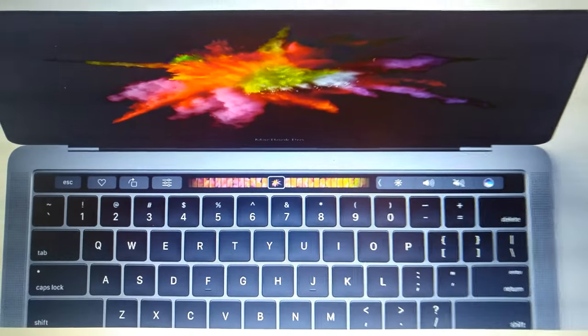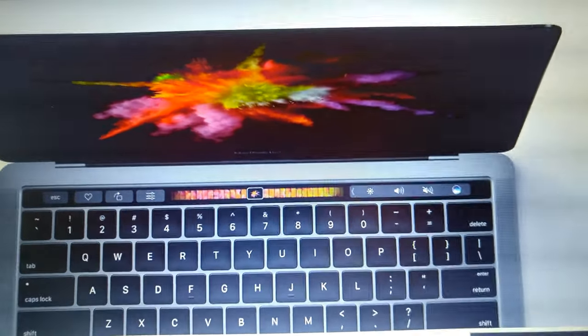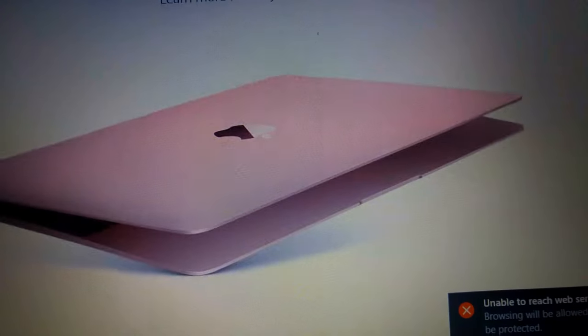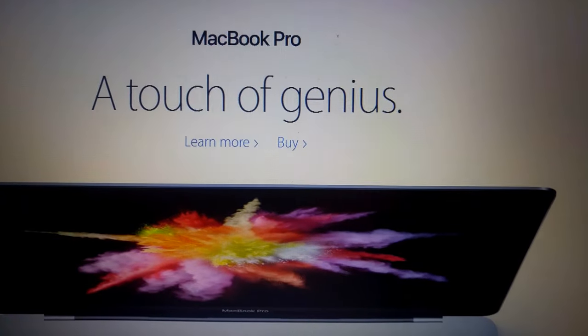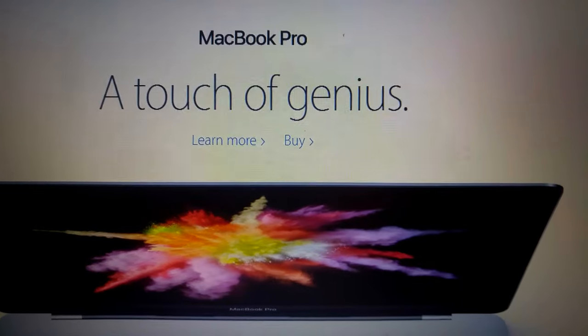But legitimately, they took it away. They took away your ports. They made your keyboard worse. Light years ahead. No, it's not. Oh wait, that's not the MacBook ad. Okay, we're gonna talk about the MacBook Pro. Let me just jump into this quick.